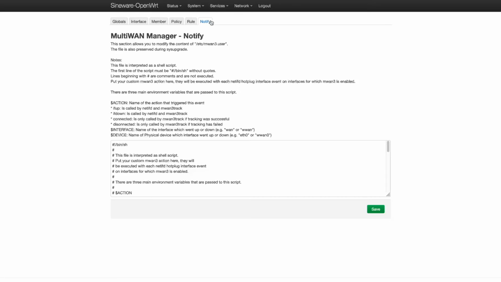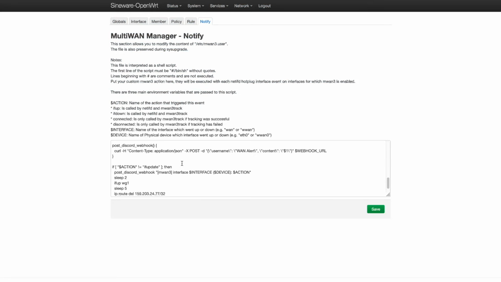Finally, there's this notify tab, which is pretty interesting. Basically, it's just a bash script that runs whenever any MWAN event happens, as you can see described here. Anytime an interface goes up, down, is connected or disconnected, which is referring to the actual tracking. In my case, I actually have this set up with a Discord webhook. So whenever the internet goes down, I'll get notified on a Discord channel, which you can actually join, the Sineware Discord. Link will be in the description. And I have it here.